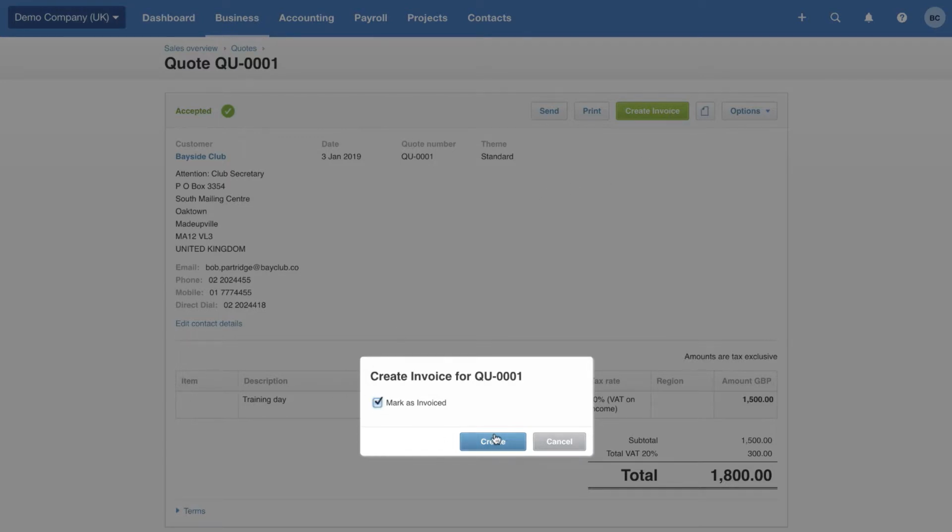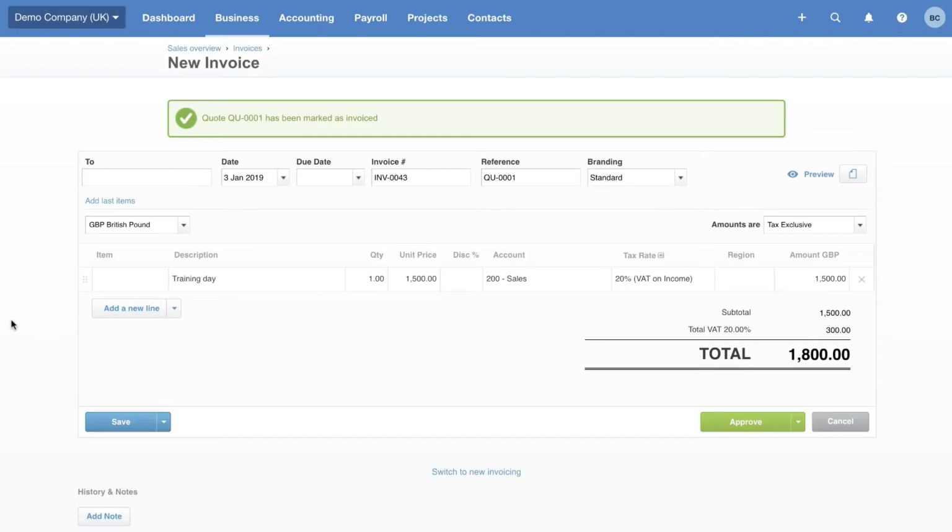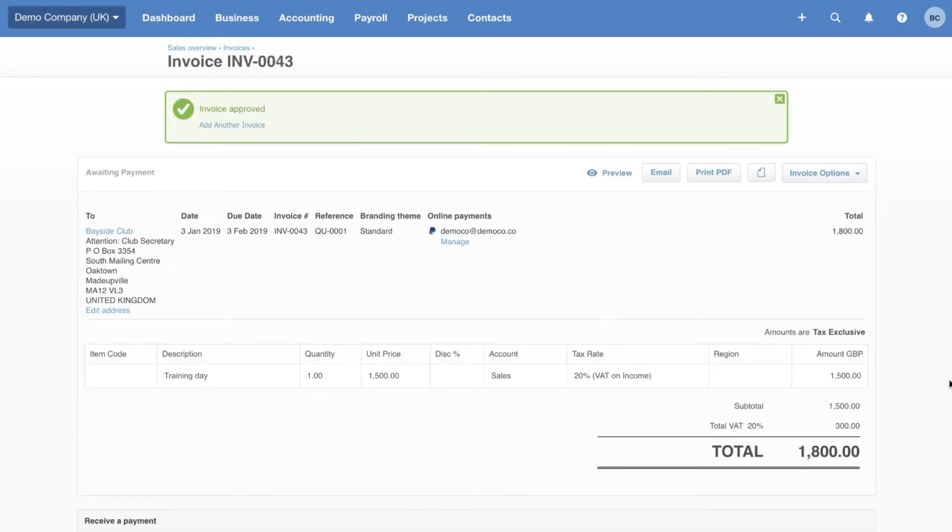Check the marked as invoice and click Create. We have a couple of shortcuts for data entry with Xero, +30 for 30 days, +1W for 1 week, or +1 month. Once you're happy, click Approve, and we're going to send this invoice out via email.